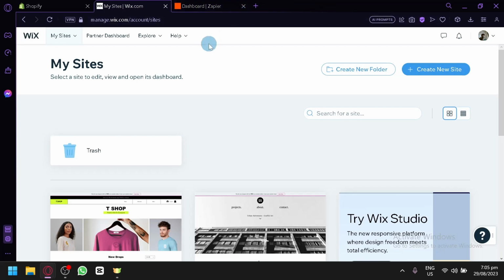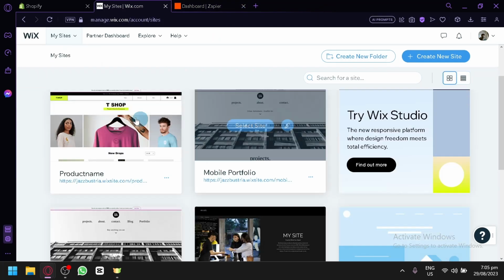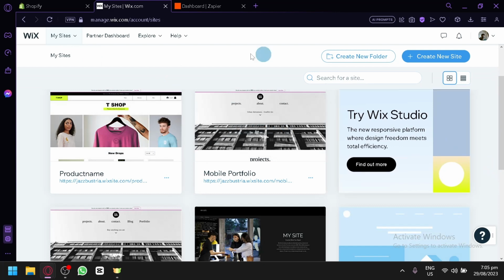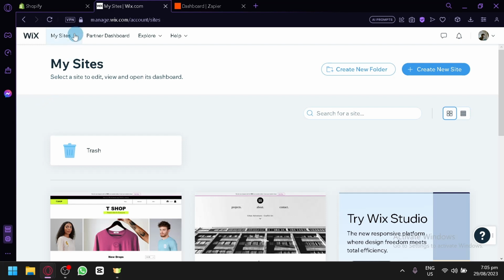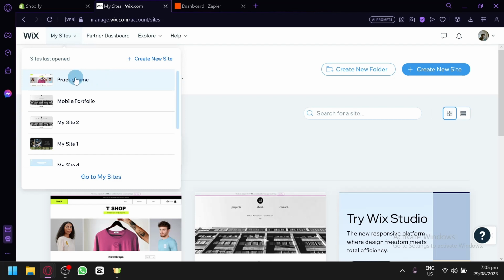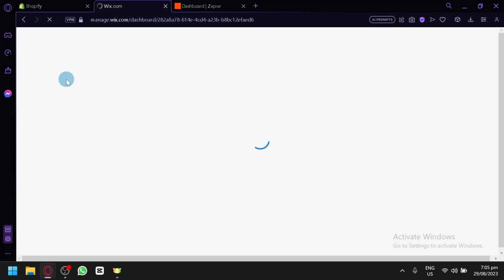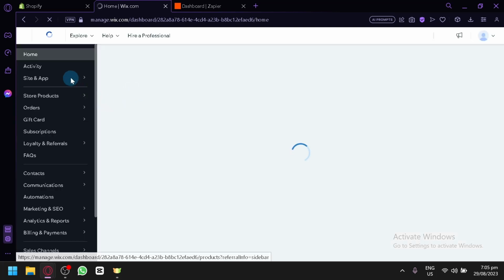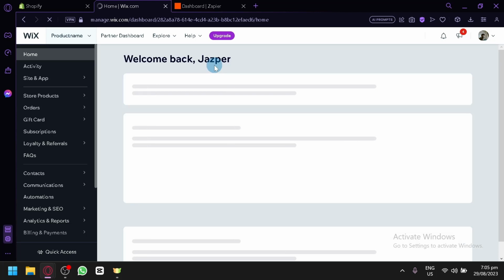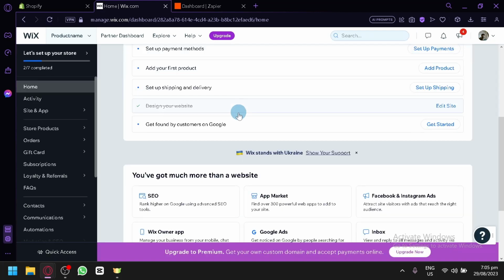After you do that, you will be able to now open the dashboard for a specific website that you have created. Assuming right now that we have already created our online store, all you need to do is to click on this option over here, My Sites on the top, and you will be able to see the specific website that you have created. So simply select that option, and after selecting that option, you will be redirected to the dashboard of that specific website. And as you can see in this section, this is now where we will be able to handle all the back part or the backstage of our Wix website.